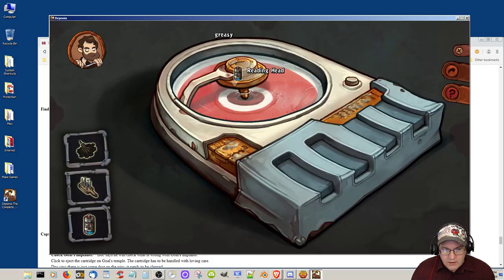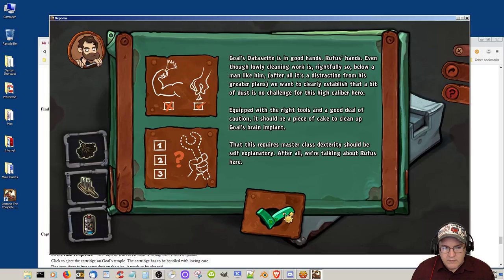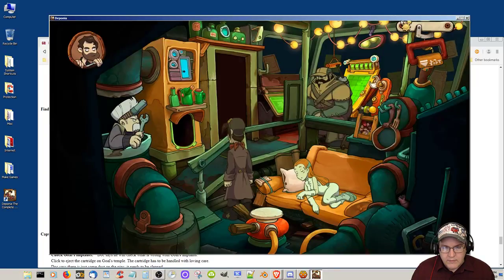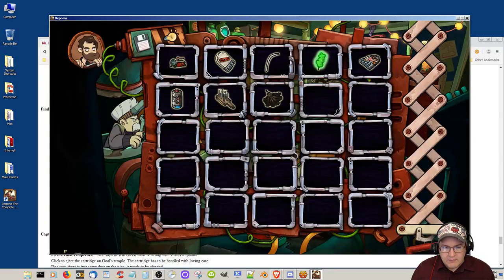Whoa! Whoa! Only if I absolutely can't avoid it. Fine, I'll give him the corroded, messed up cartridge now.